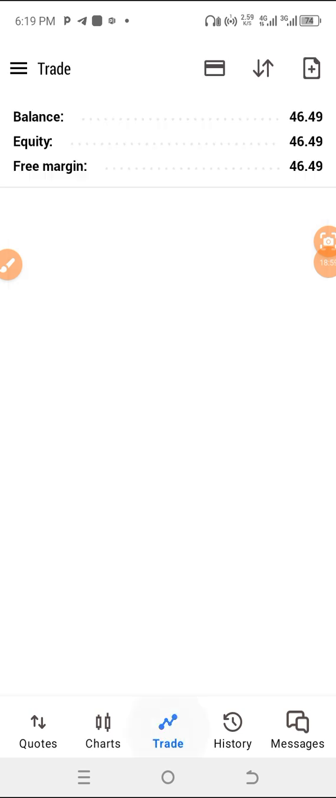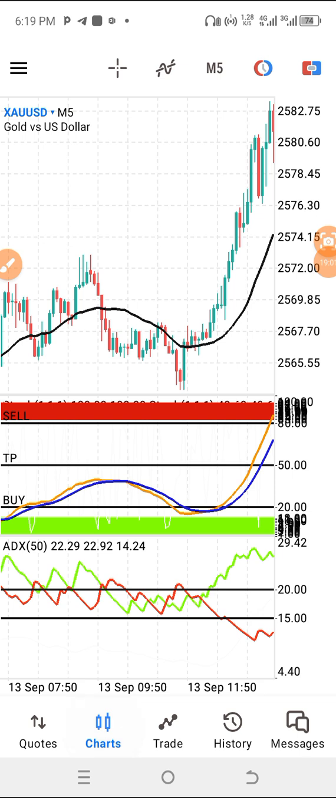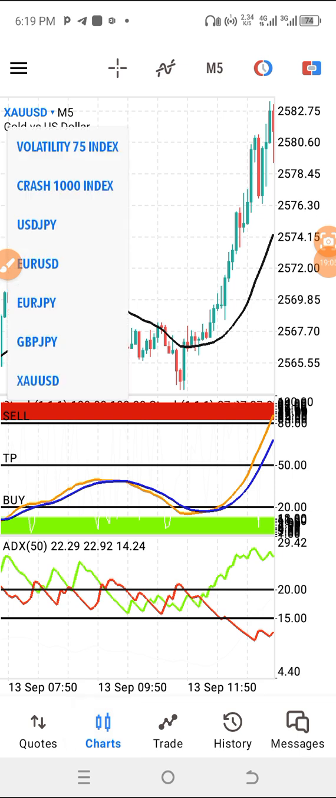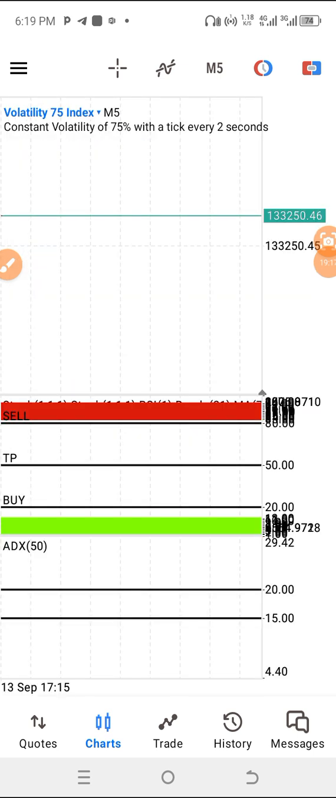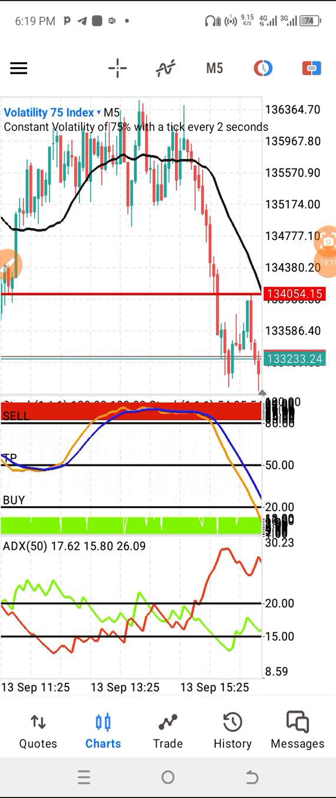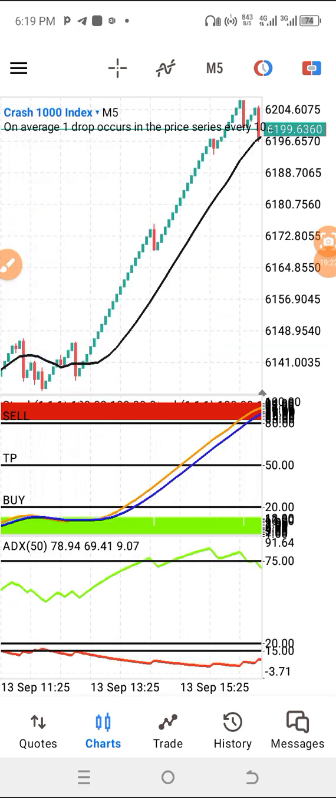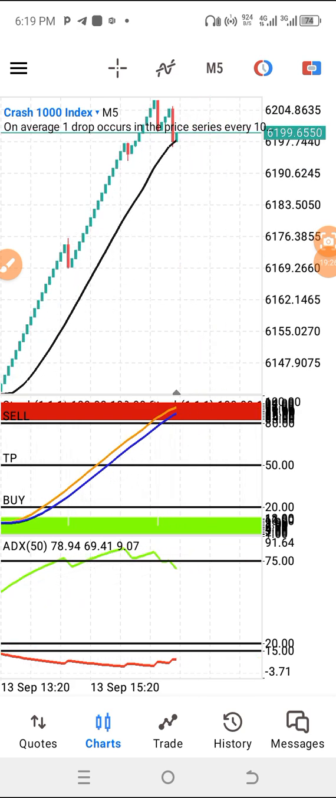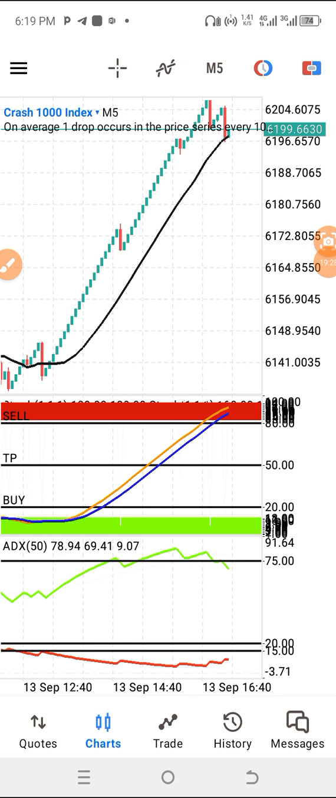When you come to your chart now, if I click on this currency zone, you can see I have currency pairs and I have some synthetic indices pairs as well. So if it is synthetic indices I want to trade, I can switch to either Volatility 75, Crash 1, or Crash 500, whichever one I desire to trade. I can easily switch to that particular pair in time.